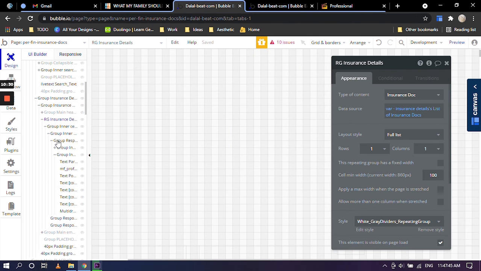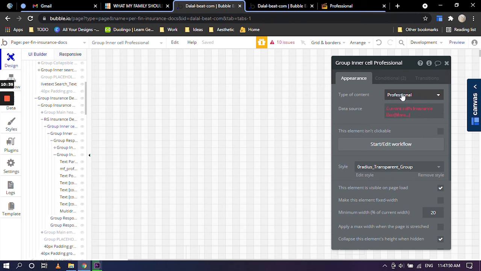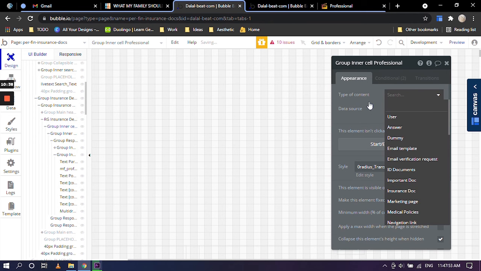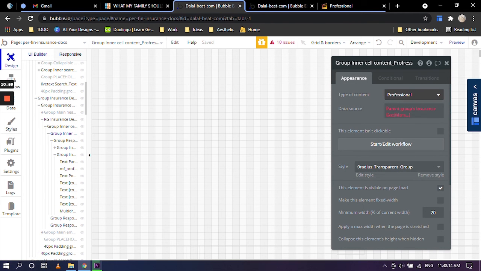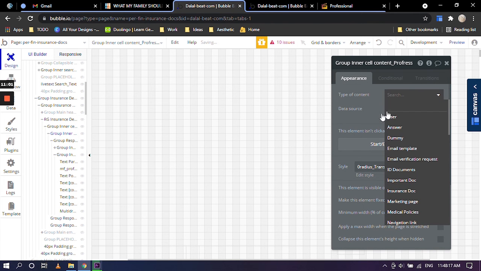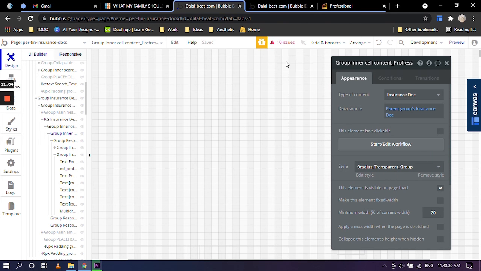Let's check the next one. Let's go down a group and change this as well to insurance doc, and that is done. Let's change this as well to insurance details. Again moving down a group, this also needs to be changed. If you miss one, these errors will show up, so you can click on this and it will direct you to the error.